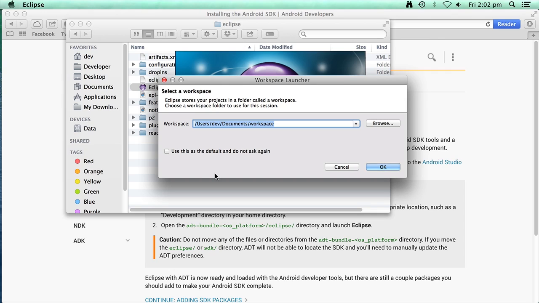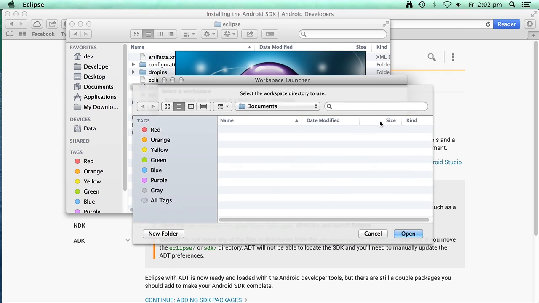Eclipse is now asking you, where do you want to store your projects? Now what I suggest you do is have a location that you store them in so you always know where they are, because you'll need access to those in future videos. So I'm going to create a new workspace in my developer folder that I created and put all my files in there.